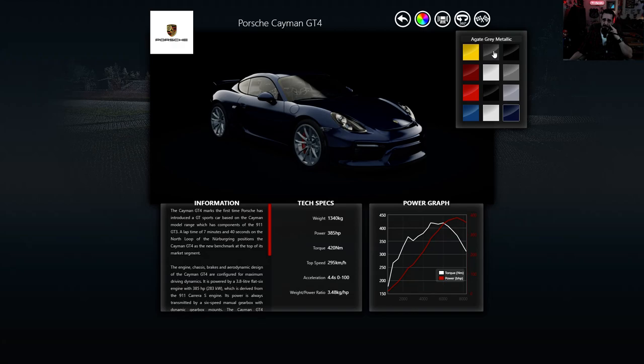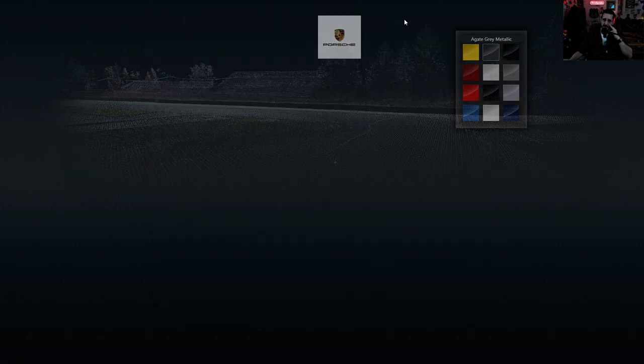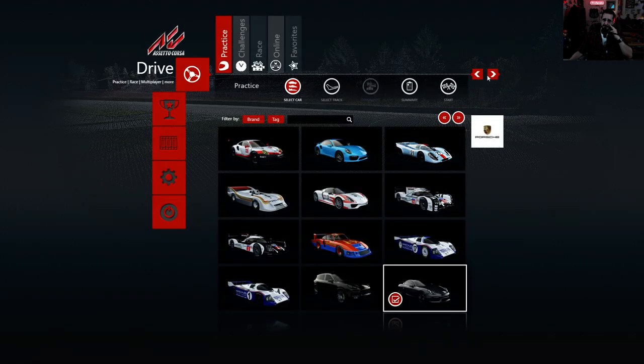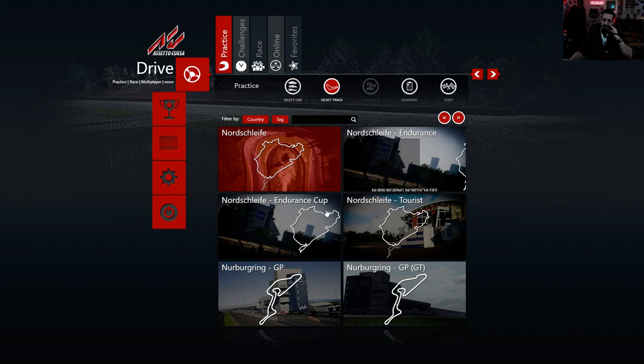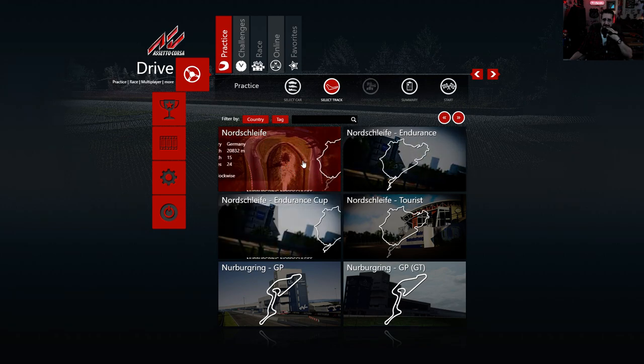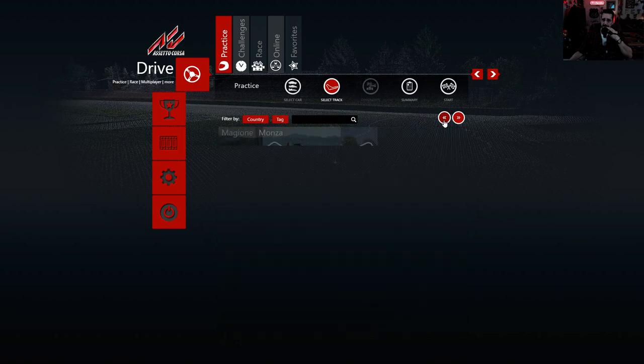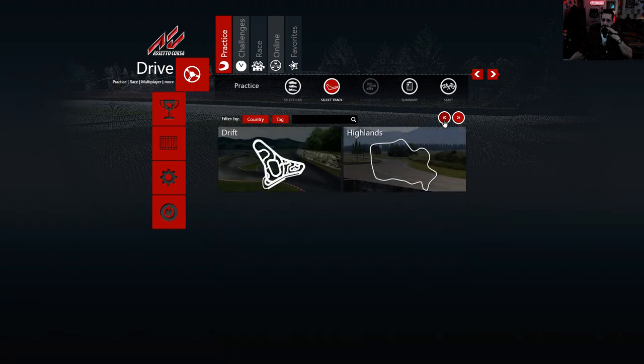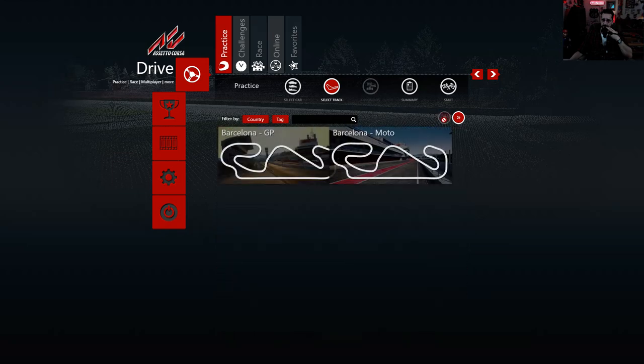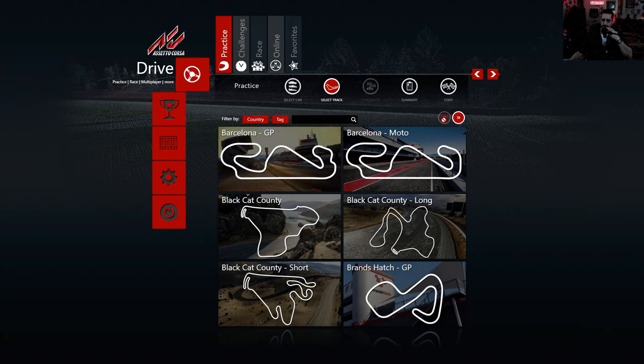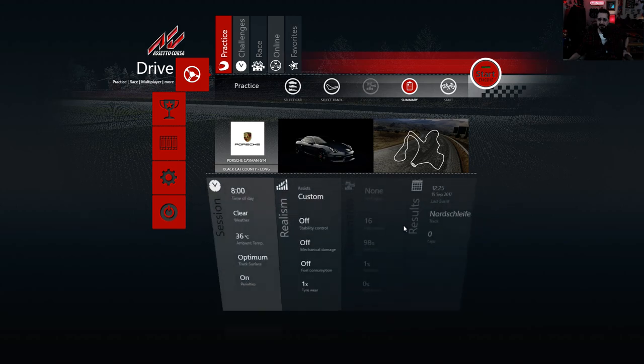All right, we're going to go, oof, nice. We're going to go with this combo. Oh, yeah. All right, let's try that. You know what? Let's do the Black Cat County, which is not real. It's actually make-believe. It's kind of like Arizona or something like that. Looks like a road from Arizona. Oh, I'm getting notifications here.